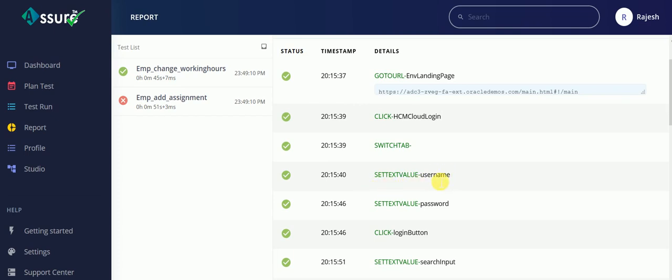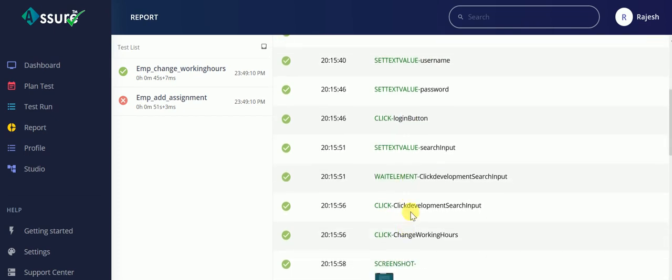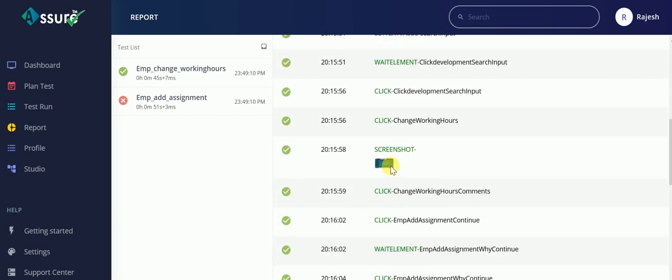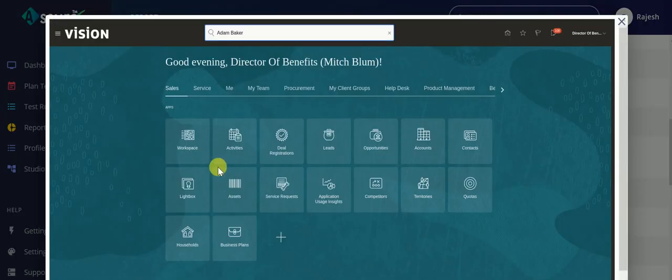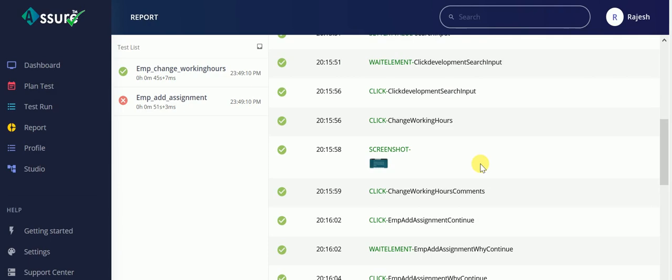So here it enters the username and password, clicks a login button, and it goes through step by step. And here, you can prescribe in the test case where the screenshots you would like to take. And this is for later on audit purposes and so on. So as you can see, it's logged in as Mitch Blum, and these are all the different tiles that it's got. So this is a screenshot that's come from the runtime.